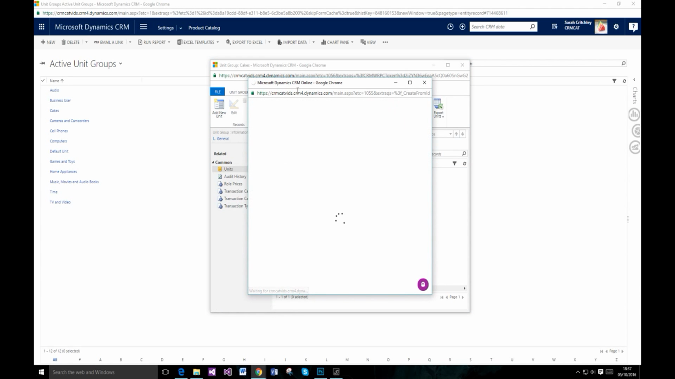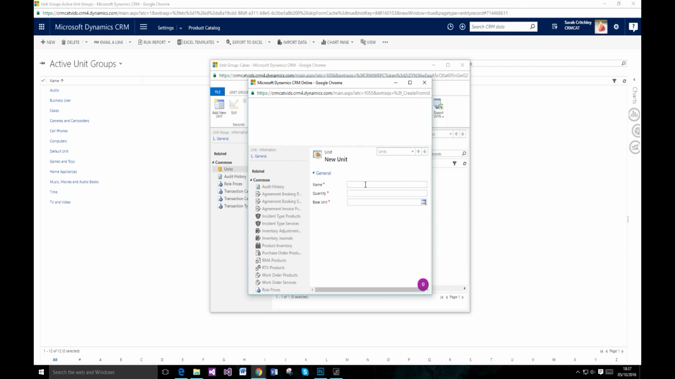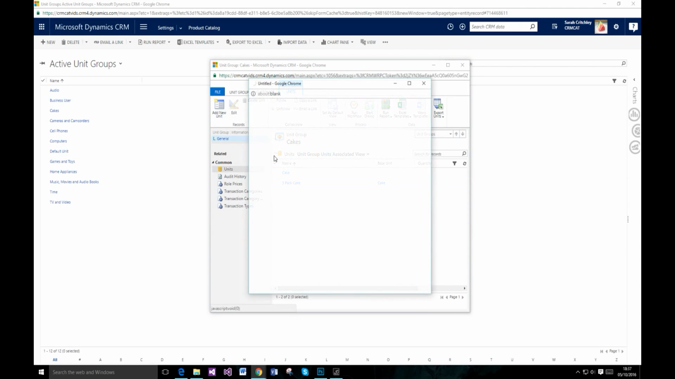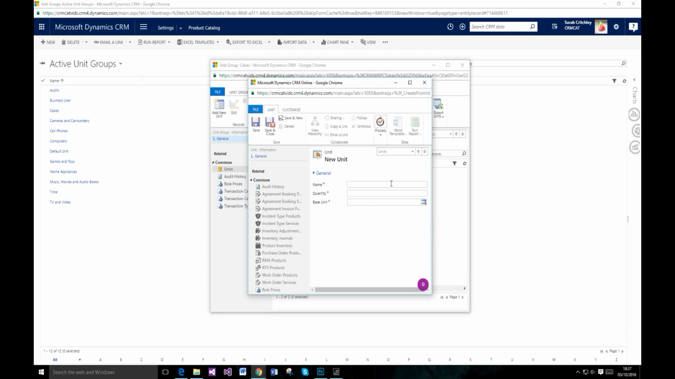So we want to add a new unit. So let's say our three pack of cakes, which is the example. We want 3, and our base unit is going to be cake. So our cake unit is the singular. We want a 3 pack of cake, and we want 3 of those. Fab. Let's make another one. Let's make a 6 pack, a 6 pack of cakes.